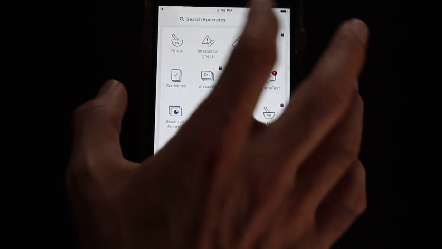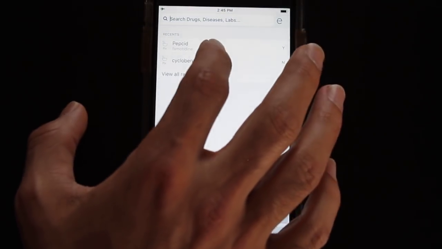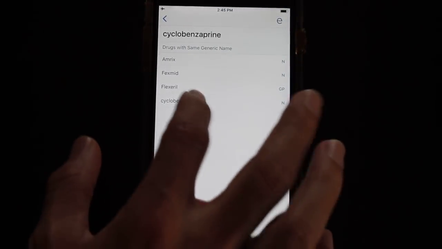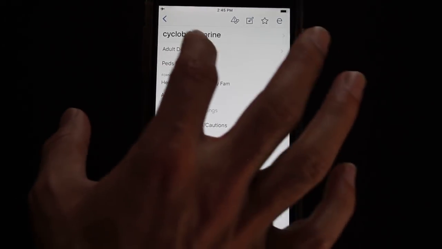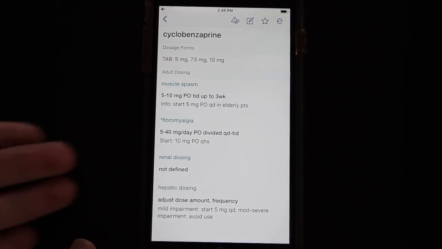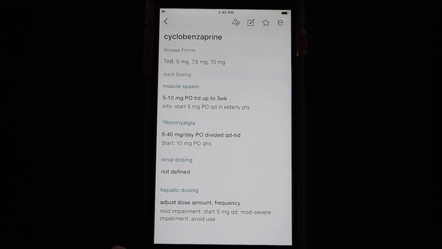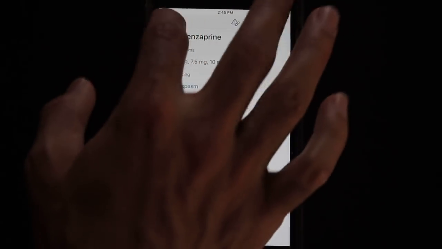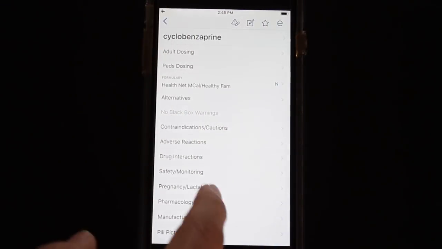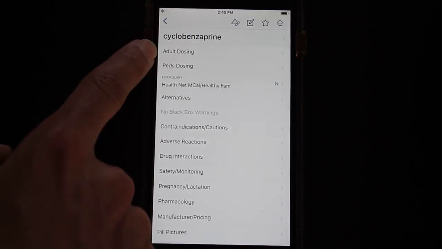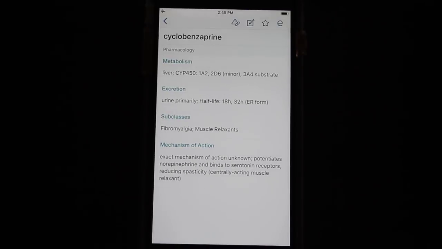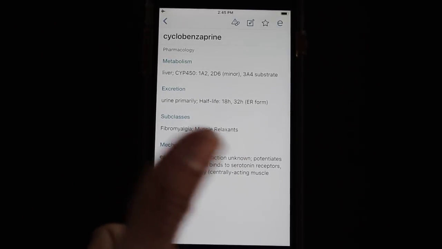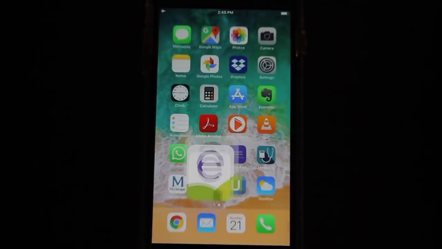And here's what's cool about it. So here's like cyclobenzaprine. I had to look it up the other day, and I was like, okay, how do I dose this thing as a muscle relaxant? It tells me. I think this is really key. In the old days, people had this small book called Pharmacopoeia or pocket medicine thing, and it was annoying. But now with Epocrates, everything's searchable. So I like to use the adult dosing section and the pharmacology section to tell me, number one, how does it function, and two, how do I dose it.